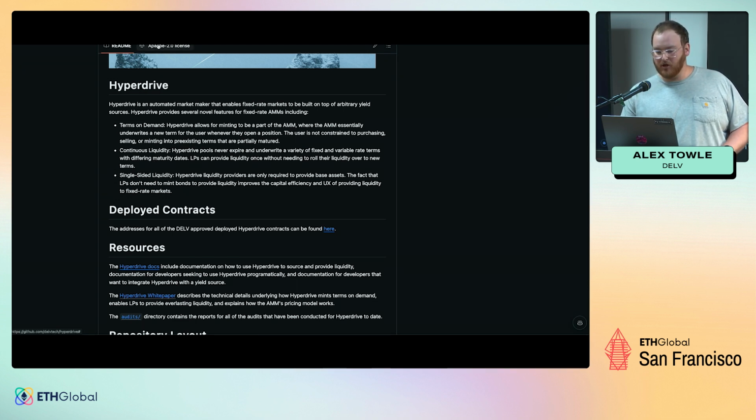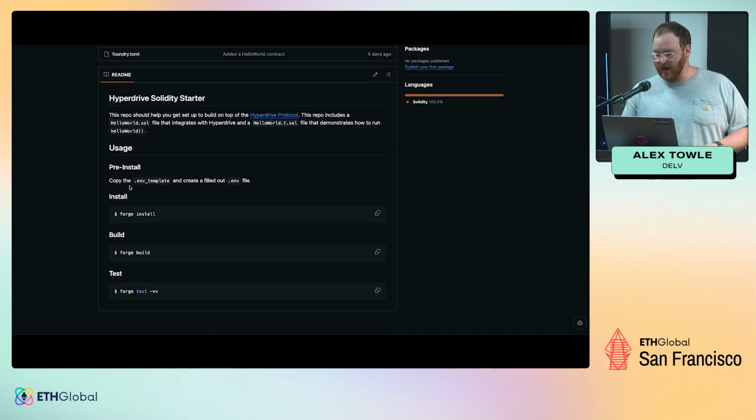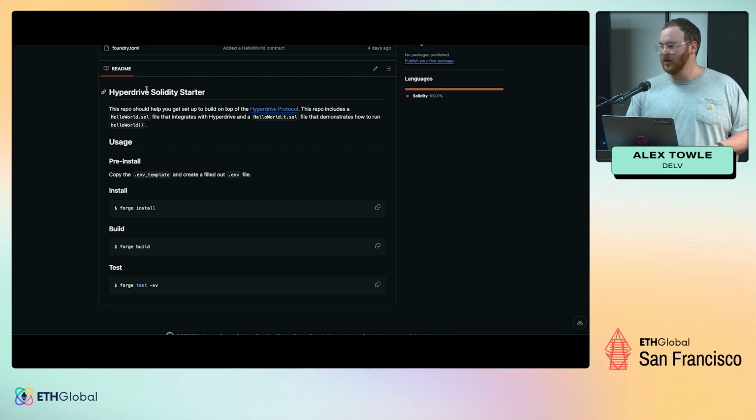So if you go to the GitHub Delv Tech, you're going to see our open source Hyperdrive repo. This is where the smart contracts live. We also created a Hyperdrive Solidity starter repo. This is a repo that you can use to get a primer on how to integrate with the smart contracts using Solidity.